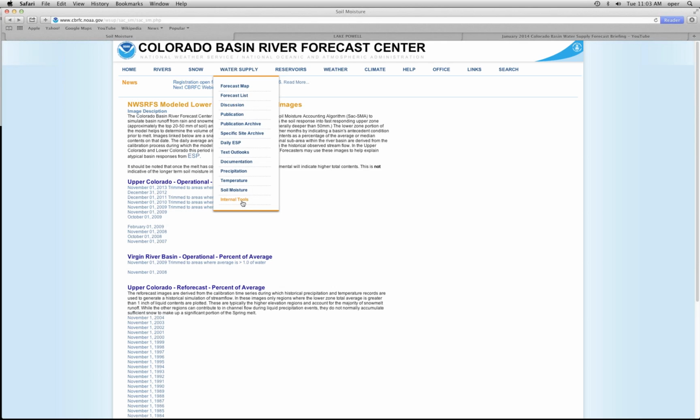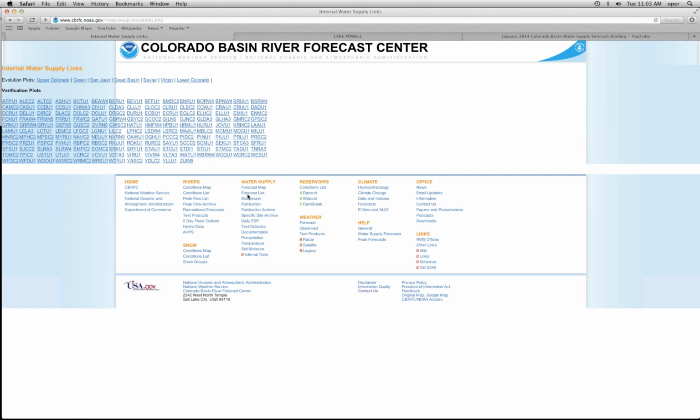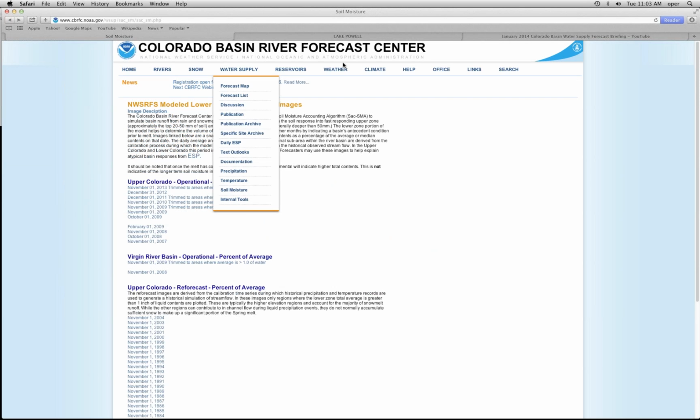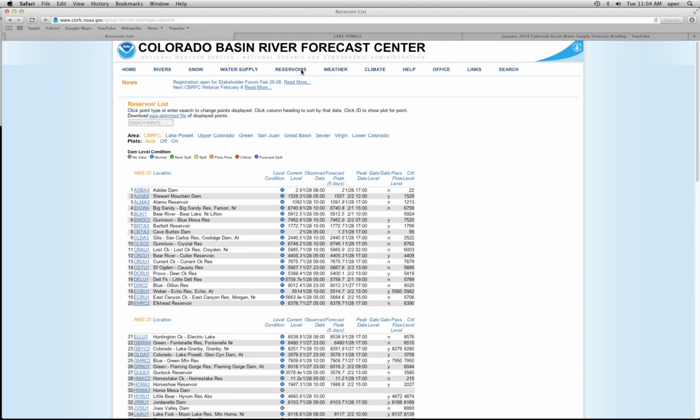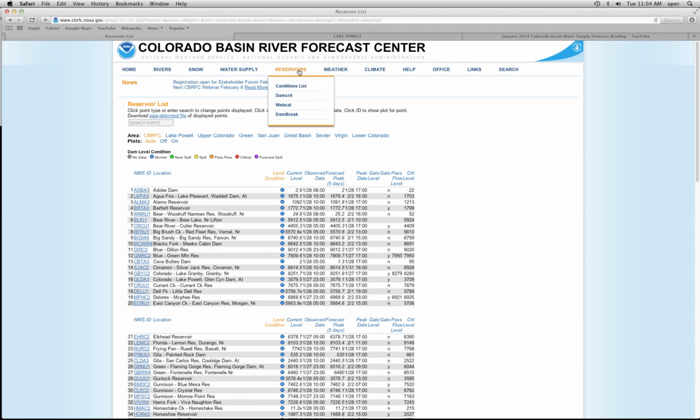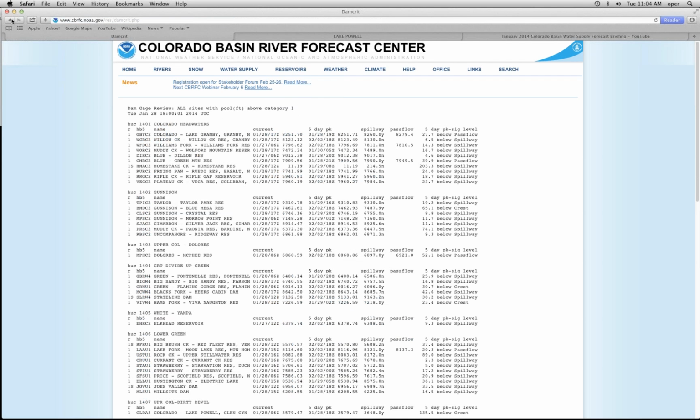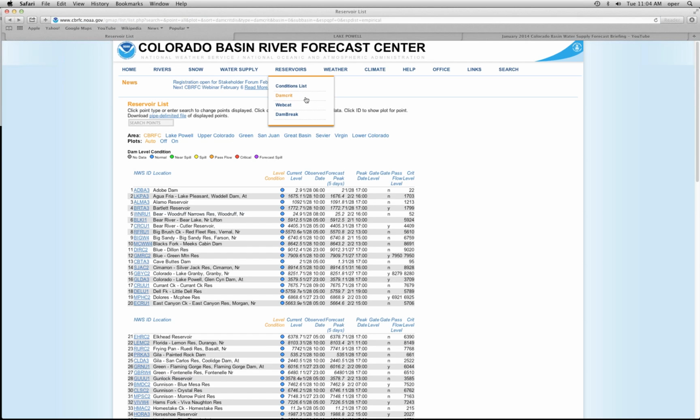In addition to that, there are some internal tools. I think I'll just skip that. We have a separate reservoirs forecast. So this is just overall conditions. It's not a map per se. DamCrit is an internal tool that we use to monitor where the elevation is, where past flow is, what the 5-day peak is, and so forth. WebCat is also an internal tool, and DamBreak is as well.